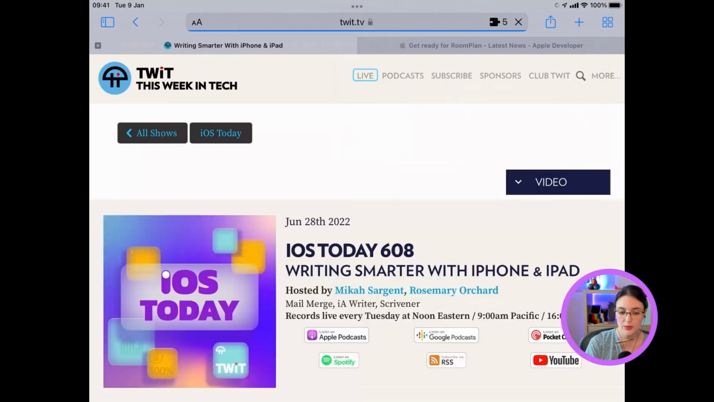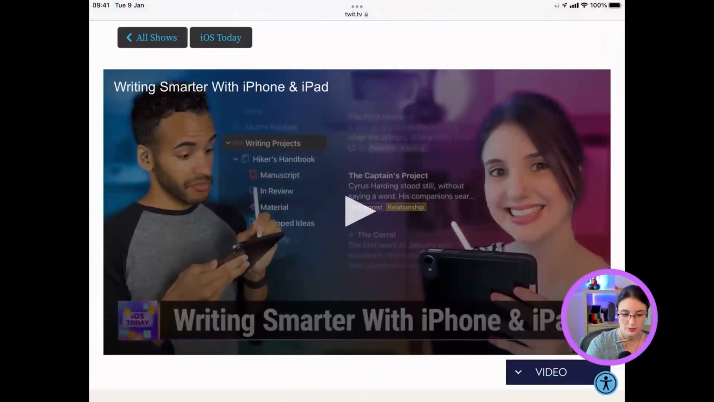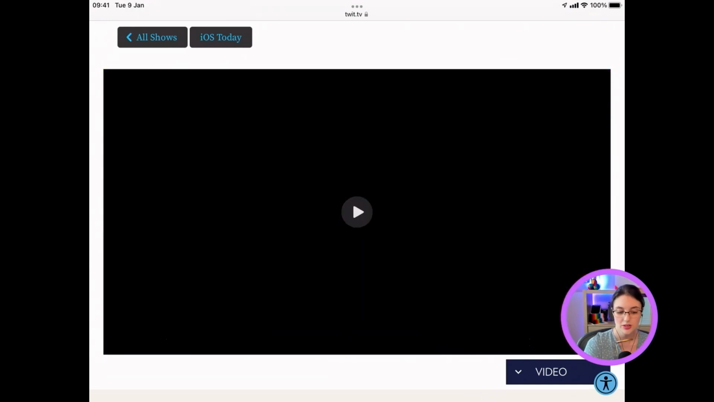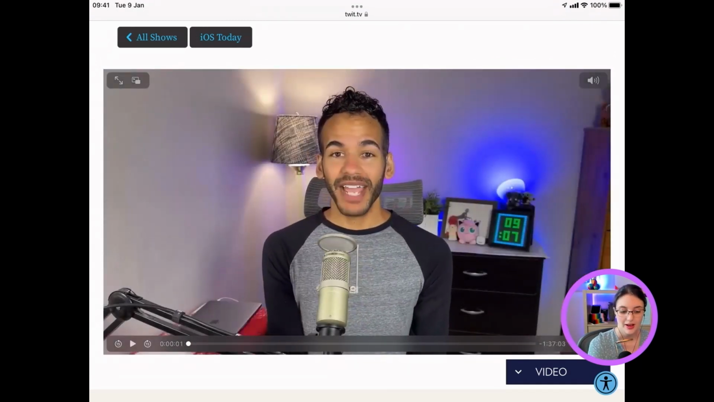Okay, and now when I refresh the page, I think I might have moved to the wrong page. No, I'm on the right page. Now I can see this looks a little bit different. It's got the caption over the top. And when I tap on start playing, it looks the same briefly. I'll just pause that because otherwise Mikah's very, very loud in my ears.